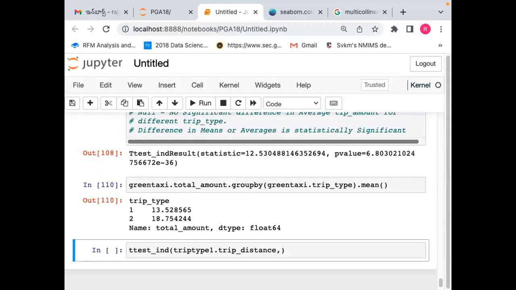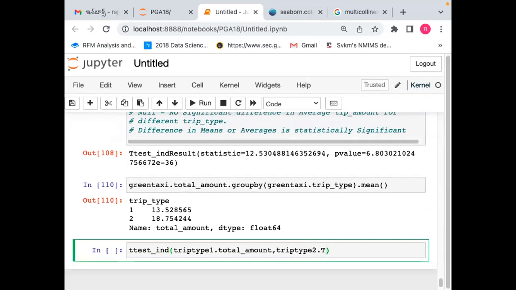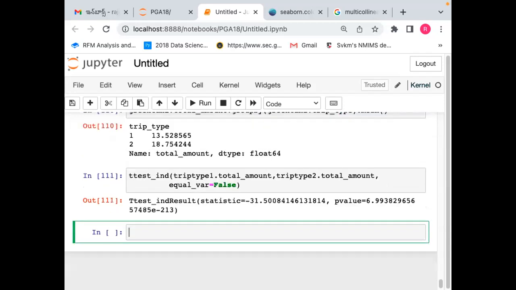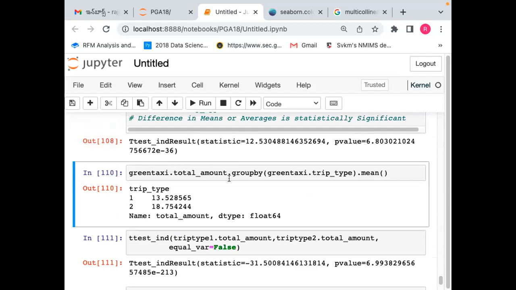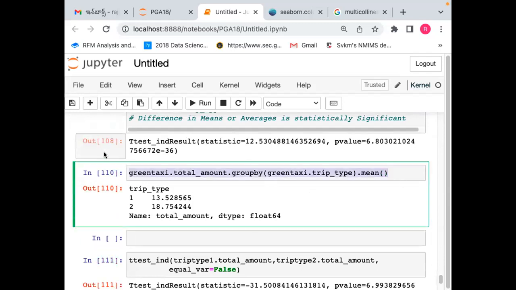Okay, 13 and 18. This is a little bit bigger. So let us do the total underscore amount, comma, trip type 2 dot total underscore amount, equal underscore var is equal to false. Reject null hypothesis. The difference in means is statistically significant. Even if you take trip distance also, it will come as statistically significant only.